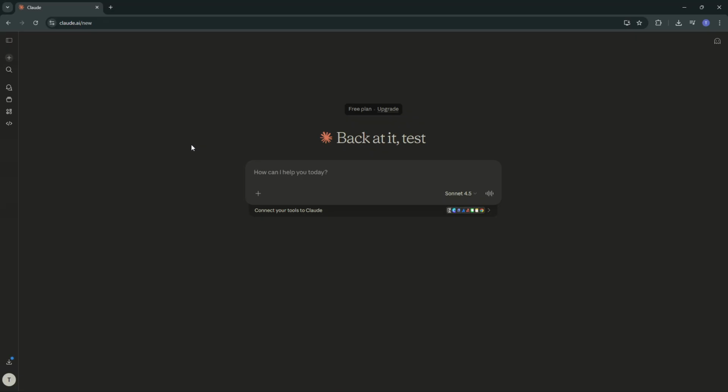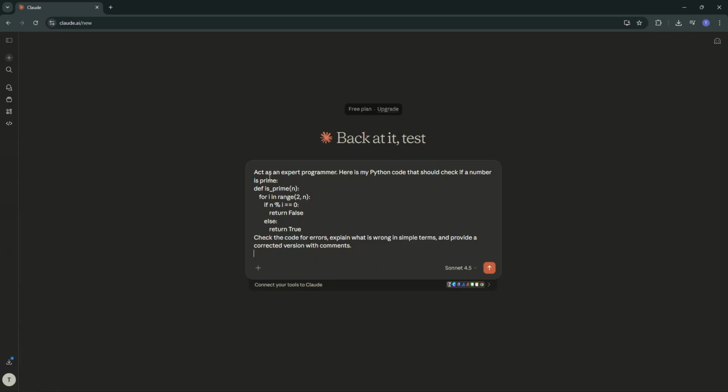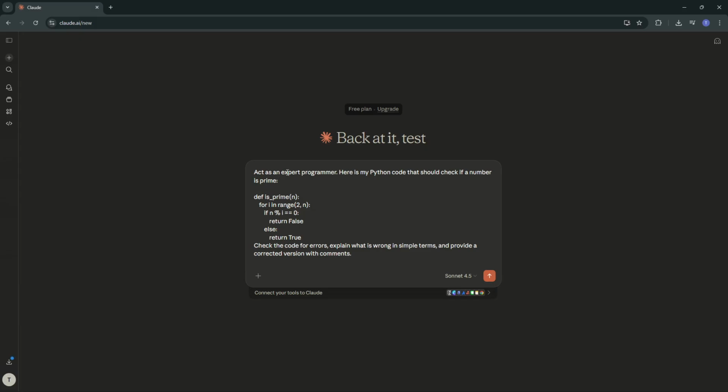Now paste the code you want to debug. Before you paste, sanitize it. Remove any secrets such as API keys, access tokens, and personal identifiers. If your codebase is large, isolate the smallest reproducible example, the minimal function or block that demonstrates the bug. This makes it easier for Claude to spot the issue and propose a fix.